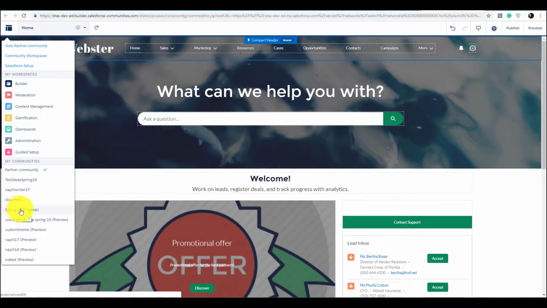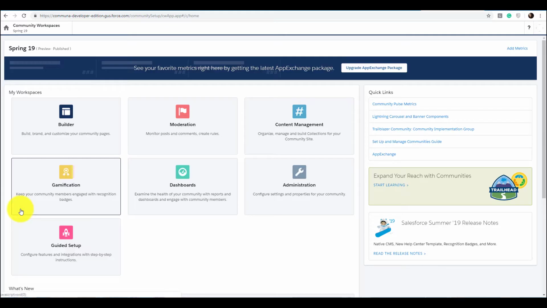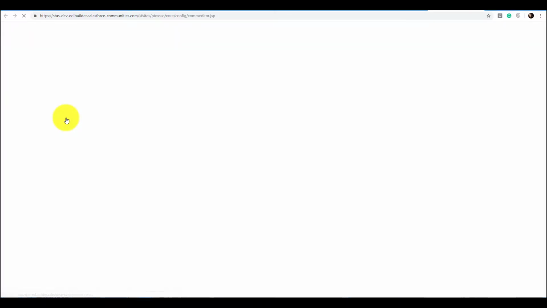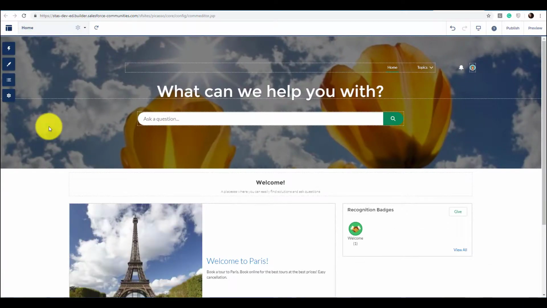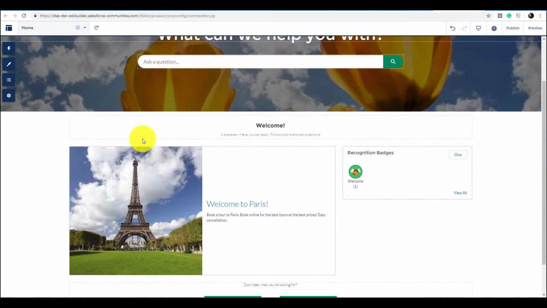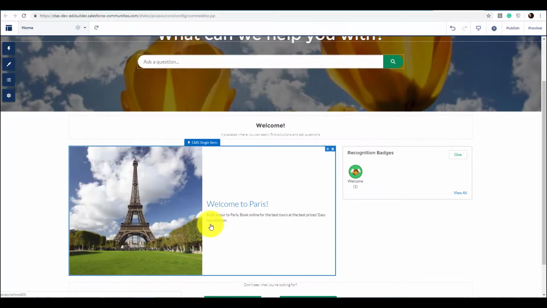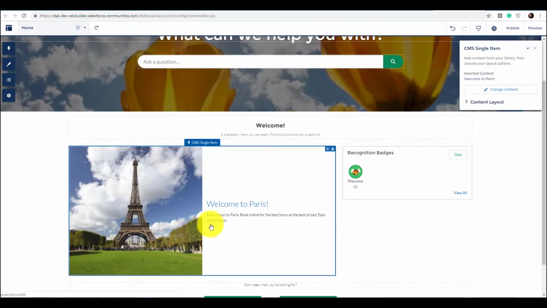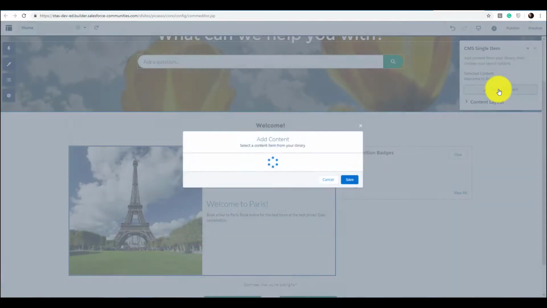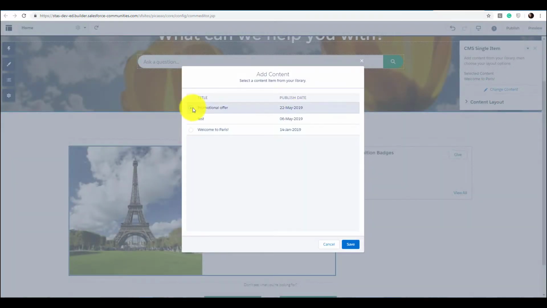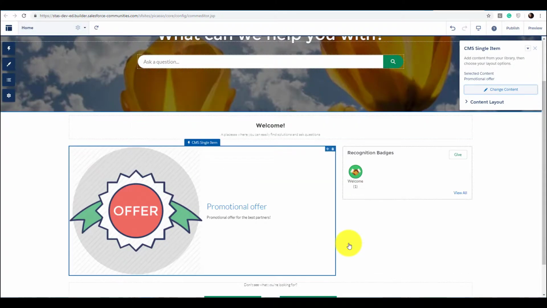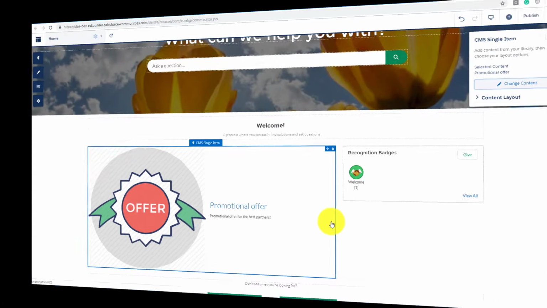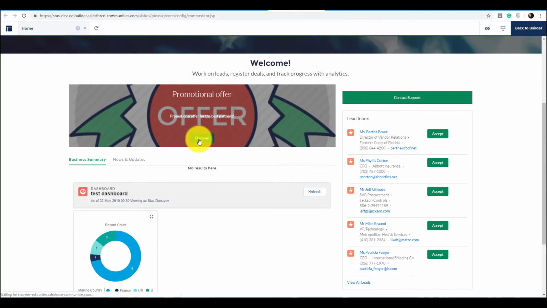Now let's check with the second community. Okay, here we already have some content, so we can just change it. Great, we have one and the same article within two different communities.